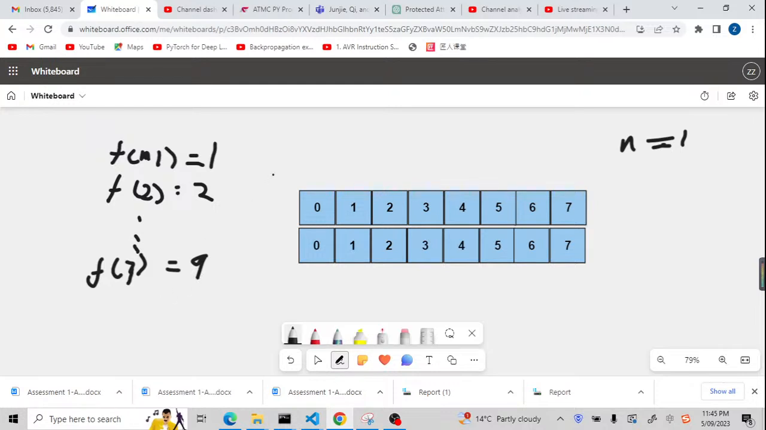This 9 comes from pressing 3 A's first, and then using the combination Ctrl A, Ctrl C, and Ctrl V. We're going to have another 3 A's, and then we use Ctrl V again, another 3 A's. So in total, it's going to be 9. For our DP array, DP[i] means the maximum number of A's we can get, and this is the index i. So i goes from 0 to 7.